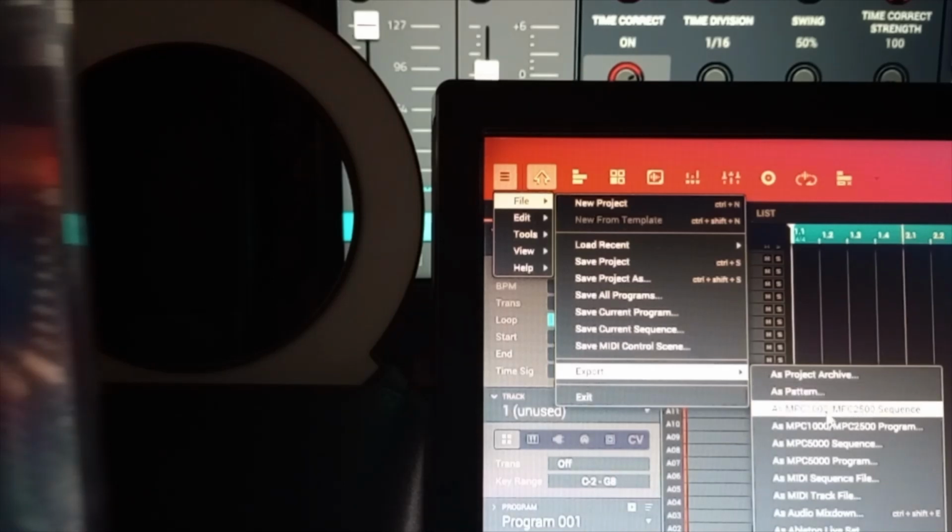The next is for your different types of MPCs, the actual MPC hardware. And they're all named here, as you can see. The sequences for each one, program for each one. Save as, regular MIDI files. And MIDI track file. Now your mix down is how you get everything out of here. Let's click on that and I'll show you what it does.